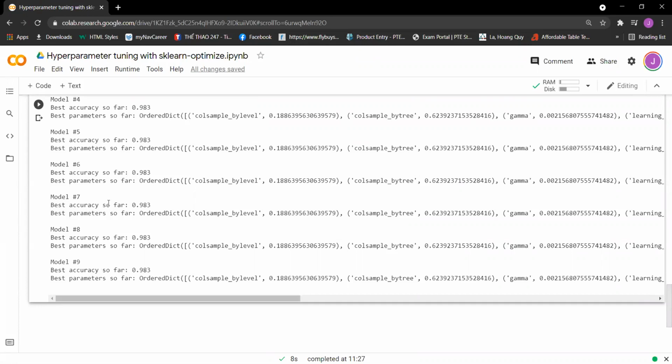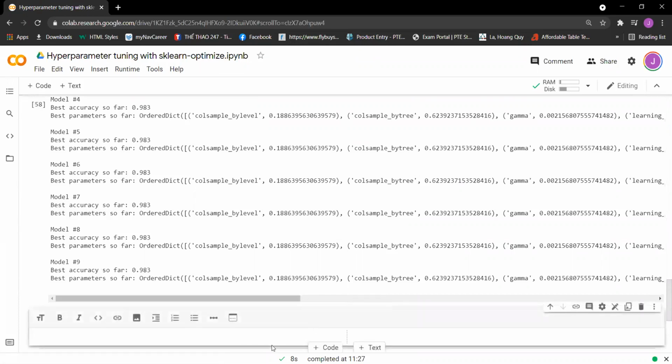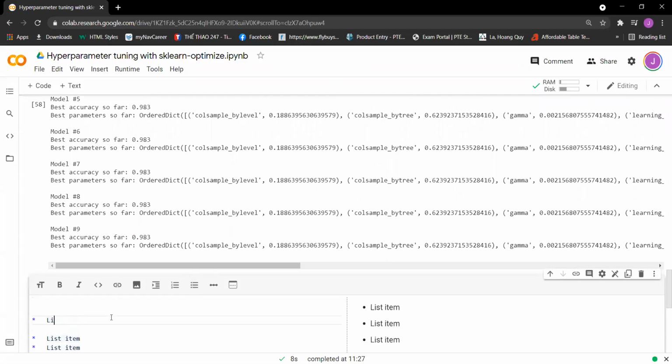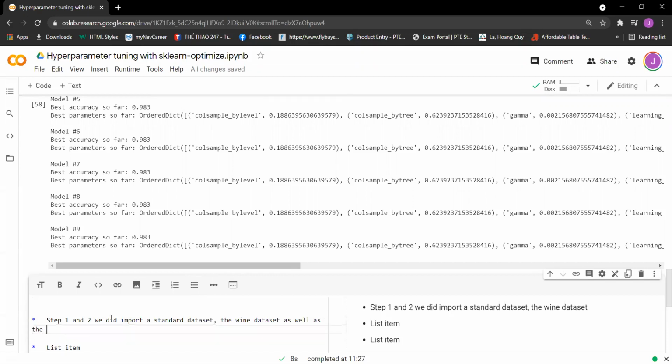So now we need to explain how does it work. So in step 1 and 2, we did import a standard data set, the Y data set, as well as the library needed for classification.